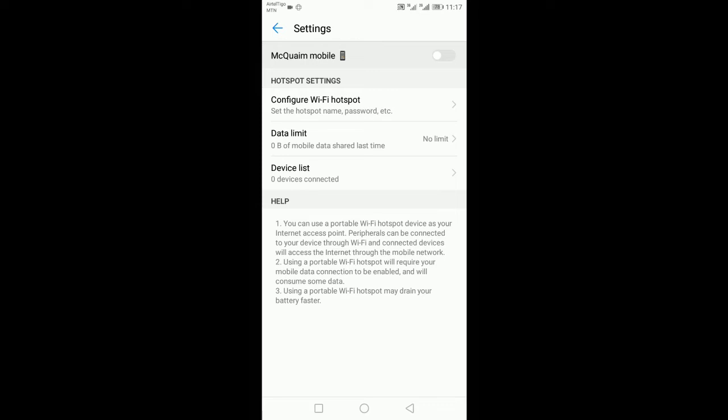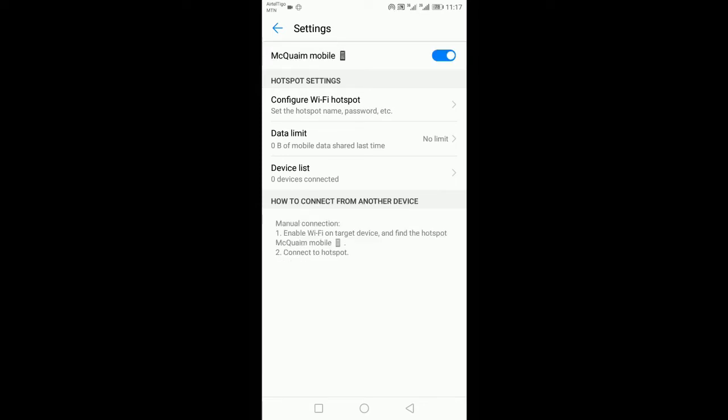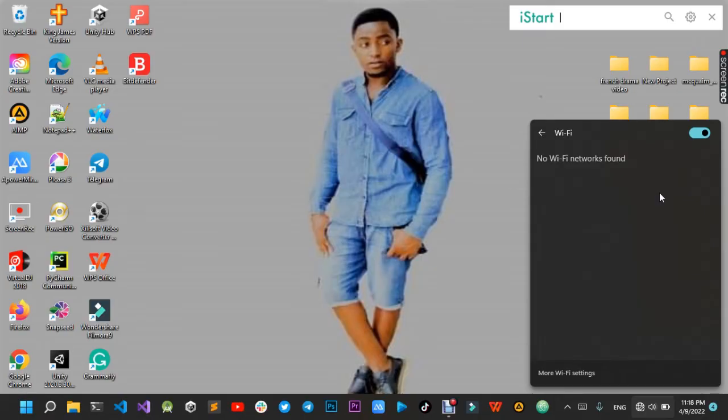So I'll just switch it on now, right? Great. So it is now on, and you can see here the hotspot is now on. So what is going to happen is that I'm going to search for it here on my laptop. So you can see that on the laptop.